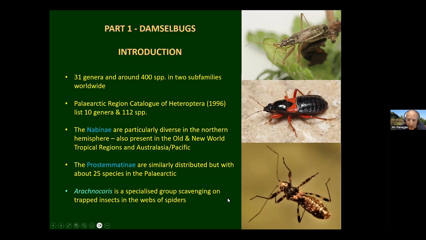There are also some rather specialized behaviors in the damsel bugs. Arachnocoris is specialized in scavenging on trapped insects in the webs of spiders, and so it's a very good example of some of the specialisms that they get into. That's for the text on this.